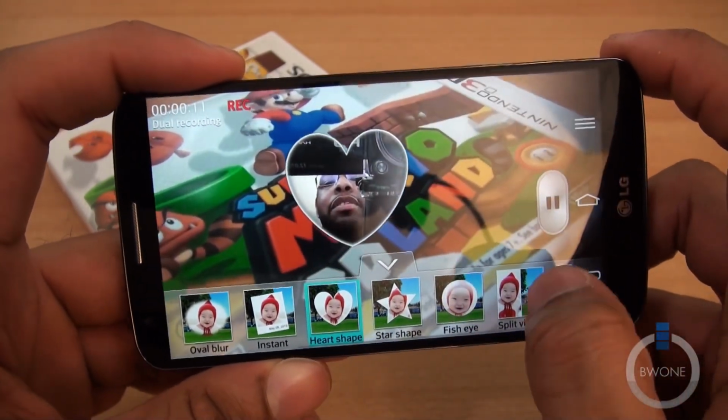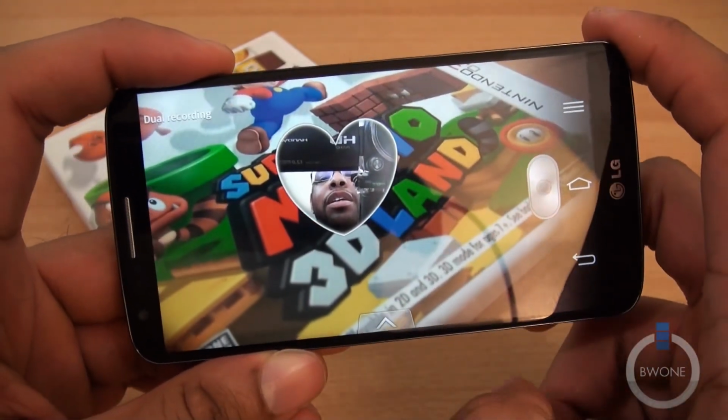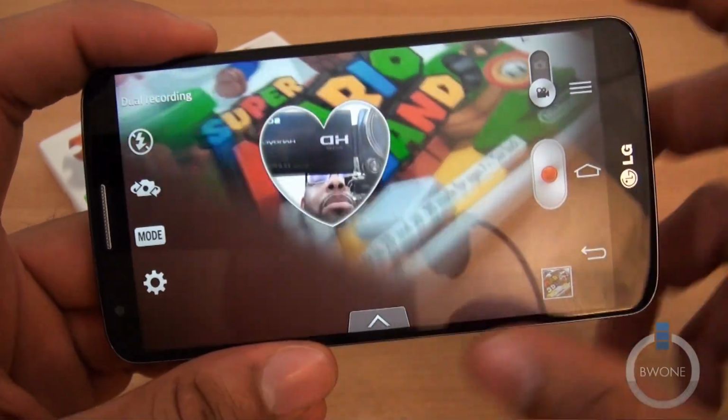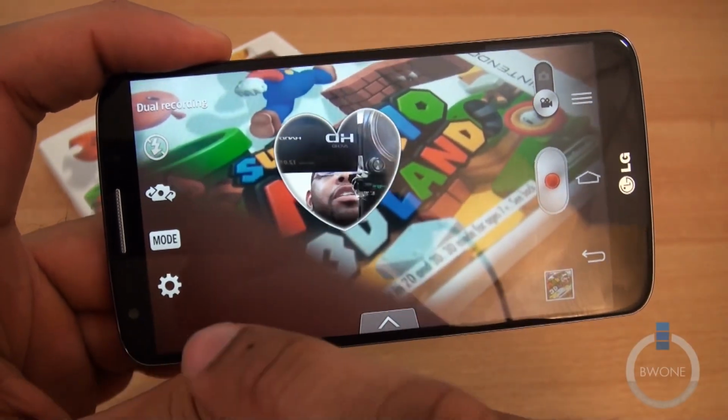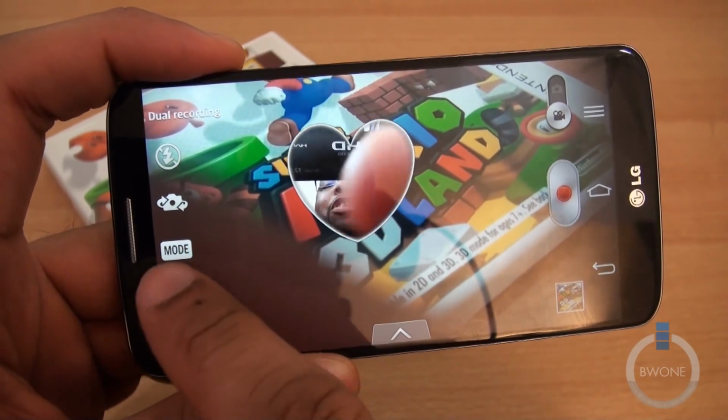Nice stuff. Swipe that down, stop there, and as you're recording, it'll have both the front and rear facing camera in one video file for you to use.